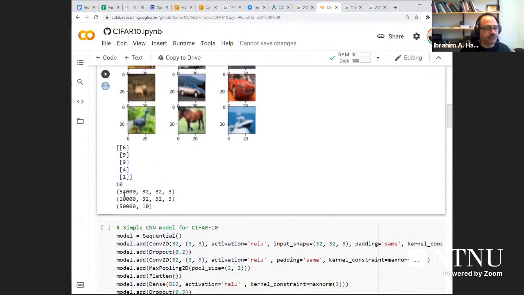So this is the size of the training dataset. This is the size of the one-hot encoding. This is Y train. It will be 50,000 times 10 because it has been converted into one-hot encoding. This is X train. X train will be 50,000 times 32 times 32 times 3, because we have 50,000 images, and each image is 32 times 32. And it's an RGB image, so the number of channels will be 3.